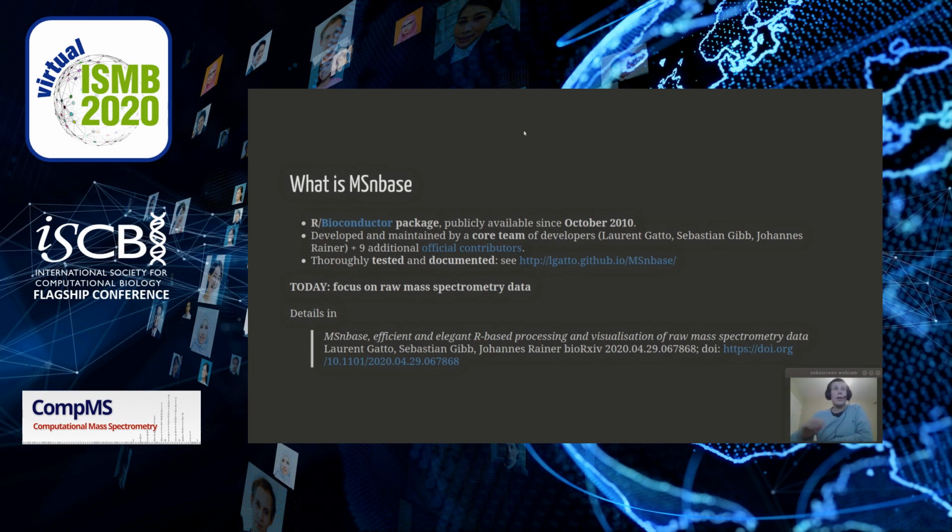MSnbase is an R and Bioconductor package that has been publicly available since October 2010. It is developed and maintained by a core group of developers, myself, Sebastian, Gabe, and Johannes Reiner, and has also benefited from numerous external contributions. The package is thoroughly tested and documented, and you'll be able to find much more information on the MSnbase webpage.